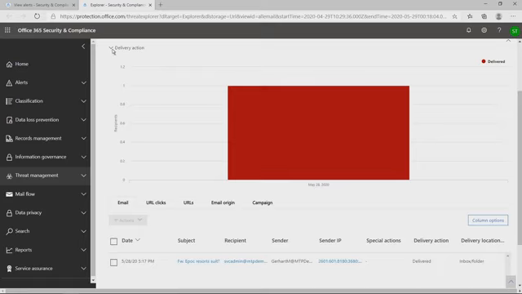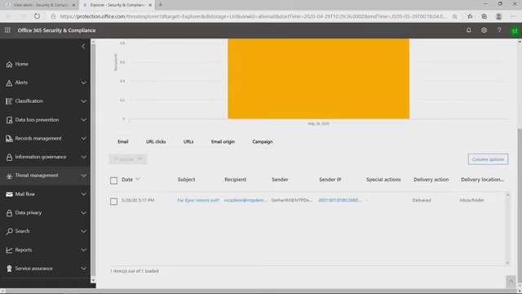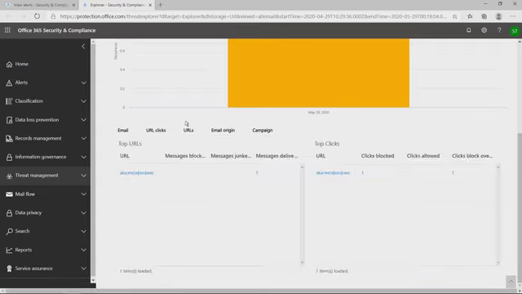Let's change the chart view to see which detection technologies were triggered by the email. The link was categorized using detonation URL reputation. Scroll down to investigate further. Next, select URL clicks. This graph shows that the URL was clicked twice. Next, let's check the URLs tab to see if there were any other URLs in this email. Here, you can see that the email contained only the one URL.